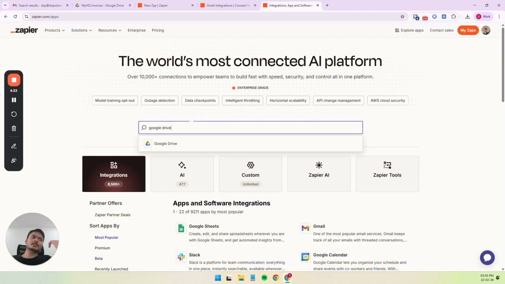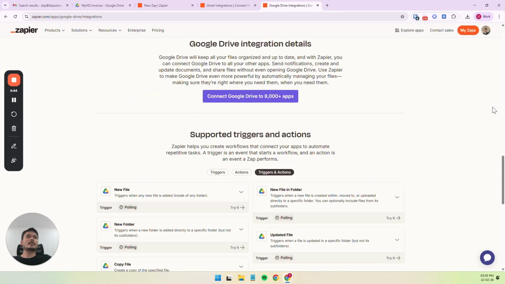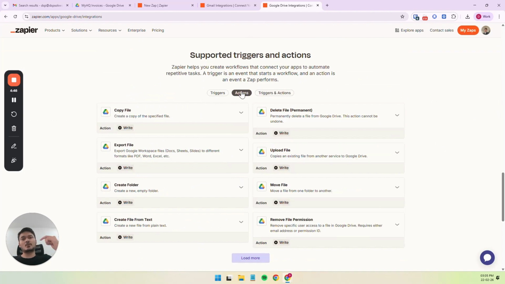This could be done using Outlook and OneDrive, SharePoint, whichever you want. That is also available, but I am doing this on Google. So let's scroll down, and we'll find action. Now we're finding an action because we are not starting the automation. In the middle of the automation, we are doing something.